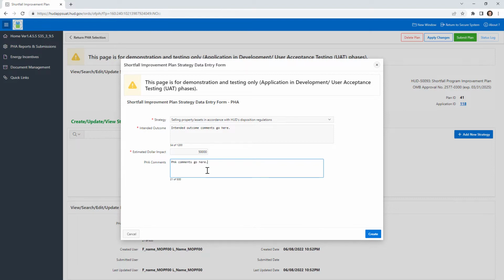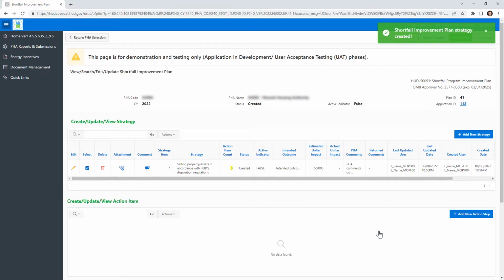Type any comments that are related to the selected strategy in the PHA Comments text box. Click the Create button when finished. Repeat the steps to add more strategies to your PHA's improvement plan. If you add more than 3 strategies, you will have to click the bottom right arrow to move across pages to view the different strategies.